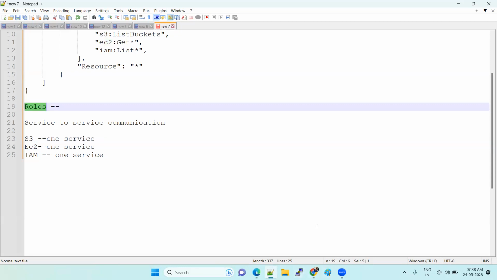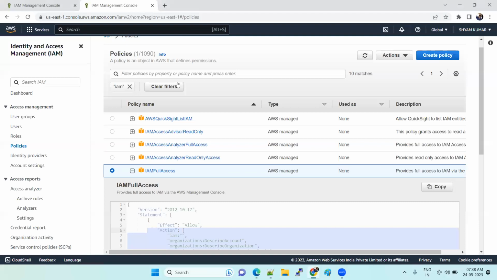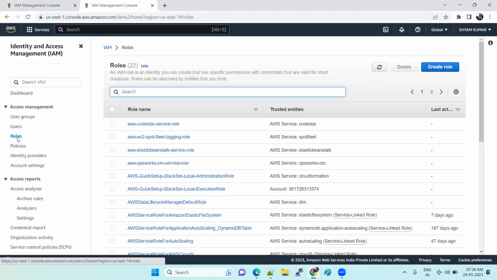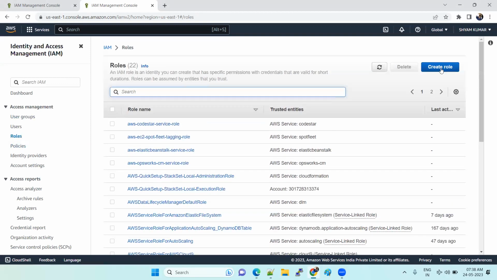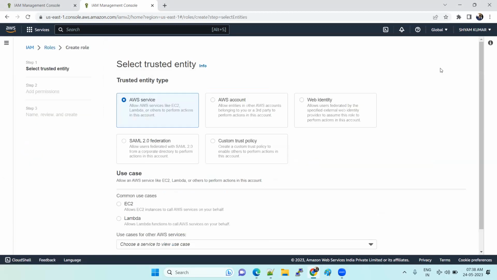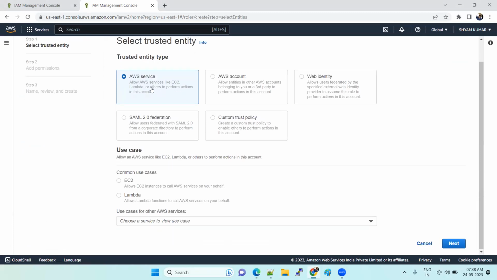Okay, so now we'll go to the same place here also. Policy only will add it. We'll go to the roles. These are the roles that are there. Here we are going to create a role. In the roles, for service to service communication, this is my source service. Only two things are supported as the source service: EC2 and Lambda. So my source service is EC2.